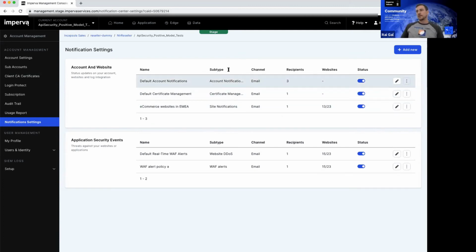So the subtype column, like I mentioned, is where you will see which notification group is applied with this policy. Channel is the distribution channel. So right now we are distributing notifications only by email. Unless you have our mobile app, then you can also receive some of the notifications by push. But we will first be rolling out this feature only with the email distribution channel. But we intend to add more and more channels that are easier for you as we move along.